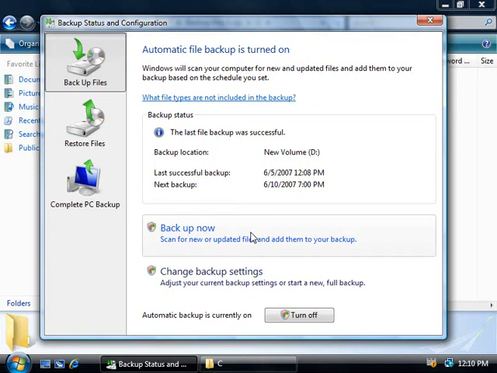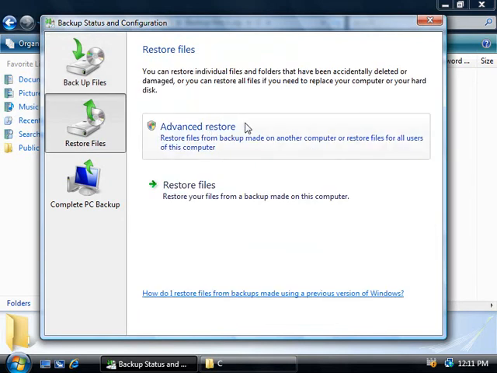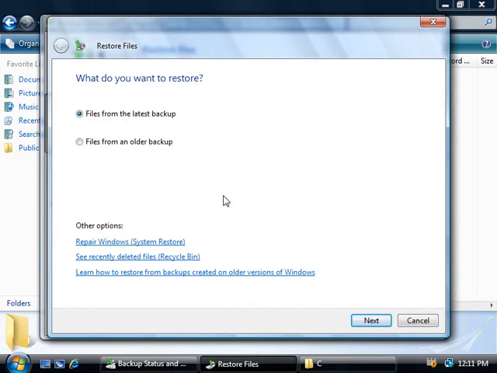Okay, now that we have a backup, we can click on Restore Files, and we've got two options here. We can either perform an advanced restore, which allows us to restore a backup that was made on another PC or for all user profiles on this computer, or we can just restore files from a backup made from this computer. Now note the shield icon next to the advanced restore, which indicates you will need to be an administrator to use this option.